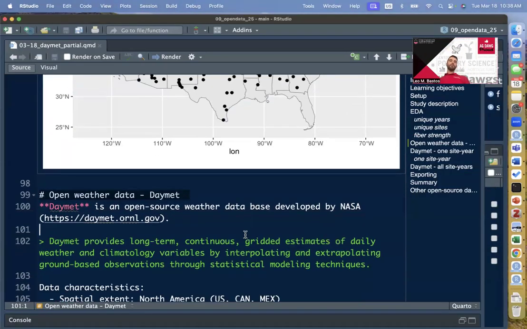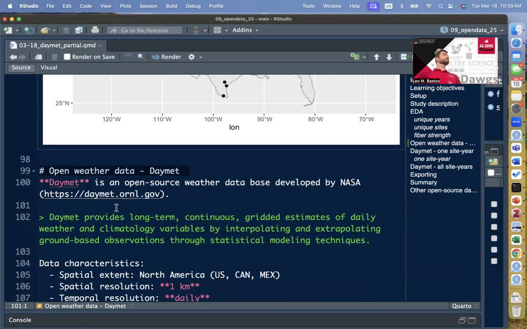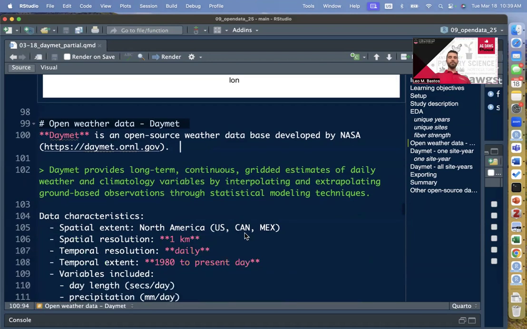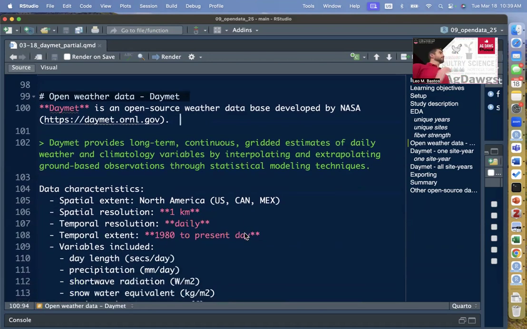Okay, so now let's talk about Daymet. I already told you a little bit about it. We're just going to go through it again. Daymet is an open source weather database developed by NASA. If you want to explore their database or their website, I left the link in there for you. I'm not going to do that, but you can do that on your side if you wish. Daymet provides us long-term, continuous, and gridded estimates of daily weather and climatology variables by interpolating and extrapolating ground-based observations through statistical modeling techniques.